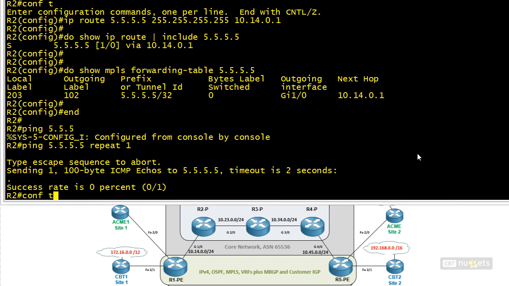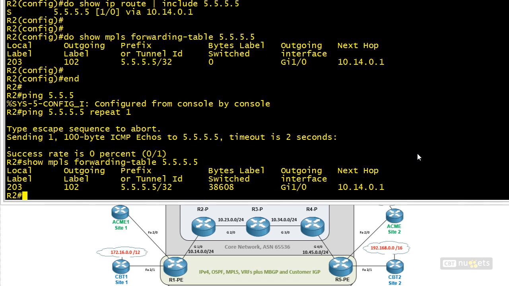Let me also do a show MPLS forwarding table for 5555 and look at this. Number of bytes label switched: 38,000 bytes. And that was just from that one ping. So it was so fun. Let's do it again. If we just do another ping again. In fact, let's also capture it with Wireshark.